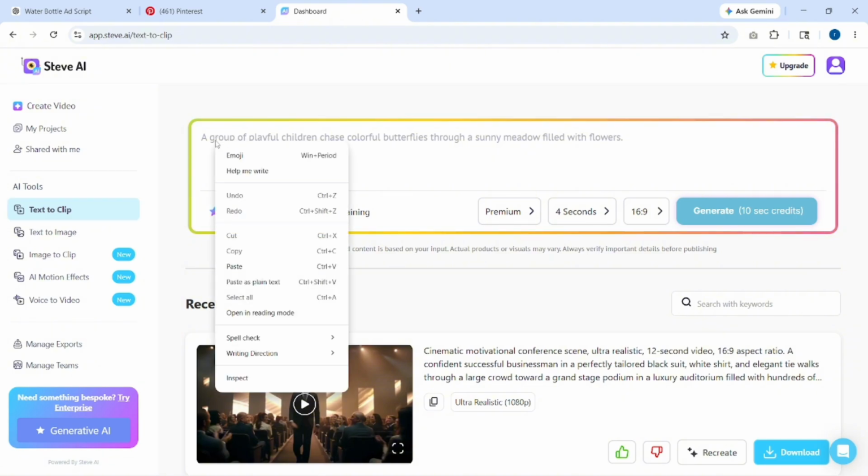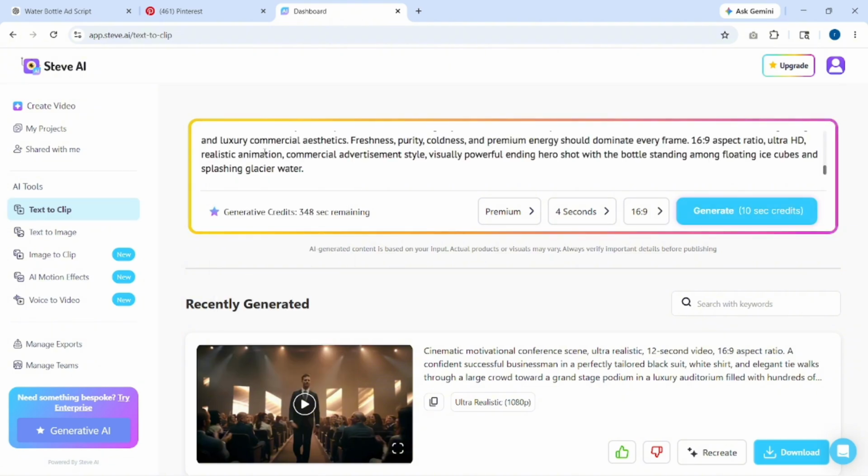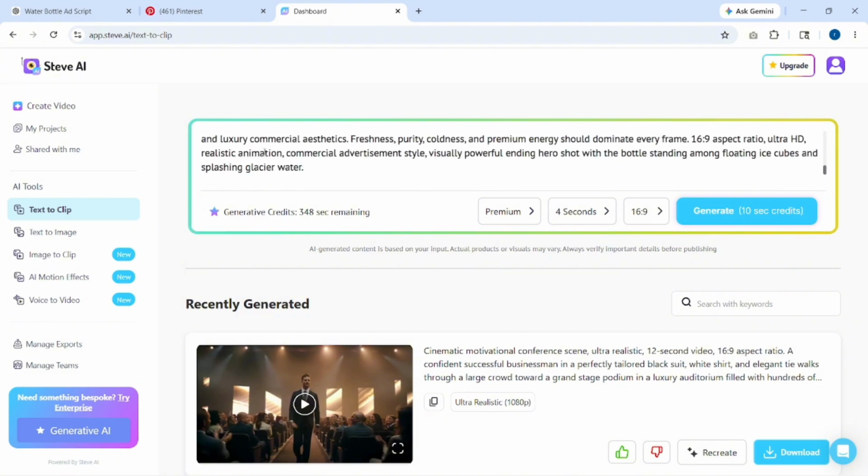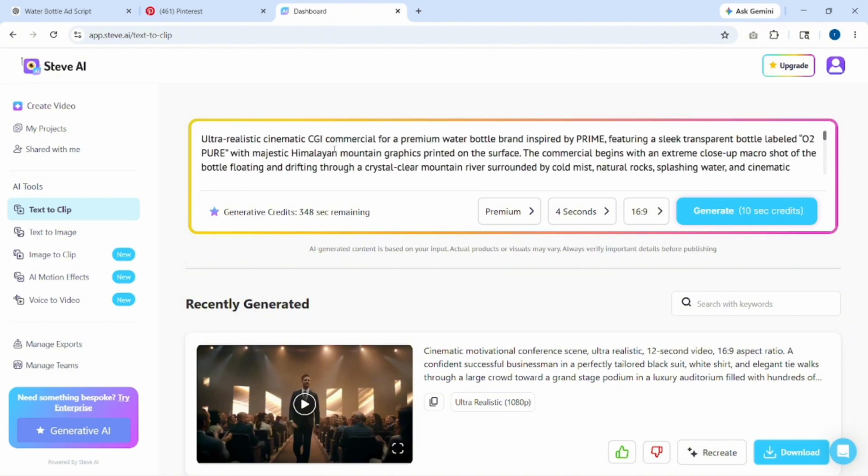In the prompt area, describe your product in detail. Mention the product style, how it should appear on screen, the type of advertisement you want, the mood, transitions, lighting, and even camera movements for a more cinematic result.